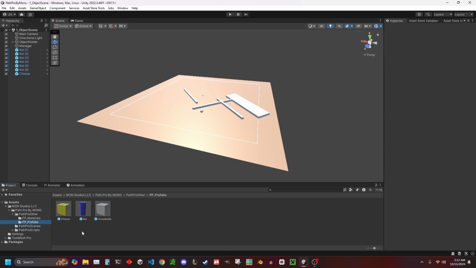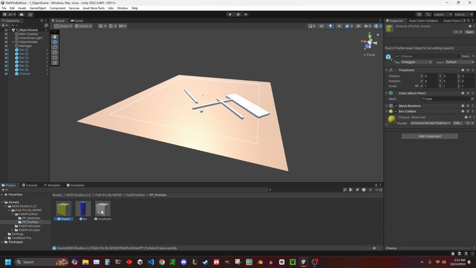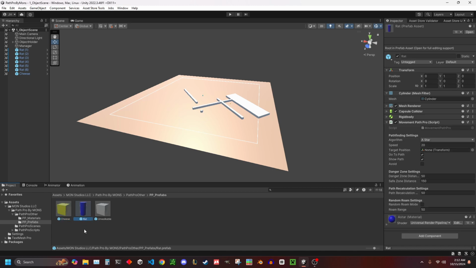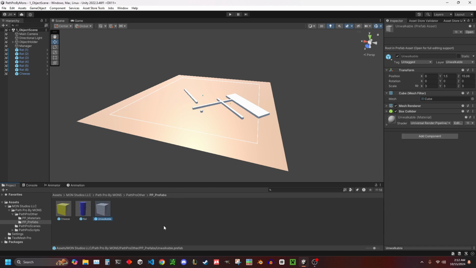So in our prefabs, we have a cheese, a rat, and an unwalkable. The cheese, just a regular object. It's just here because it's cheese, you know. You'll find out soon. The rat, this one's actually important to an extent. This one's showing how one of those 3 scripts, the movement script, ties in with the whole system, and we'll go more into depth on that in a second. This is just a simple, basic cube that's an unwalkable object.